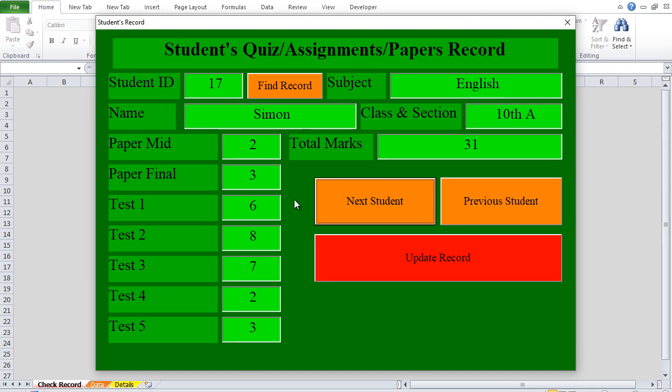Also I can update the marks here. For example, in final paper the student got 18 marks. I'm just going to click the update record button. Now you see the marks for this student has been changed. So I hope this sheet might be helpful for teachers and they can keep their student record.